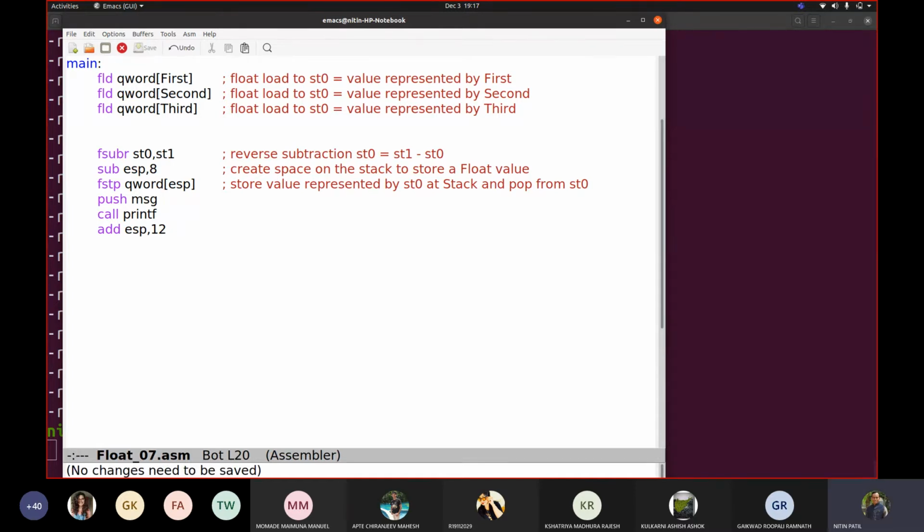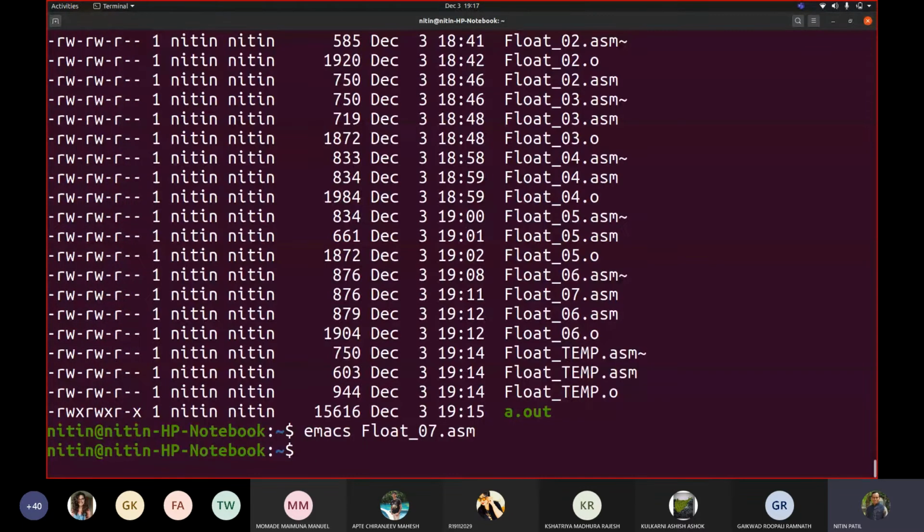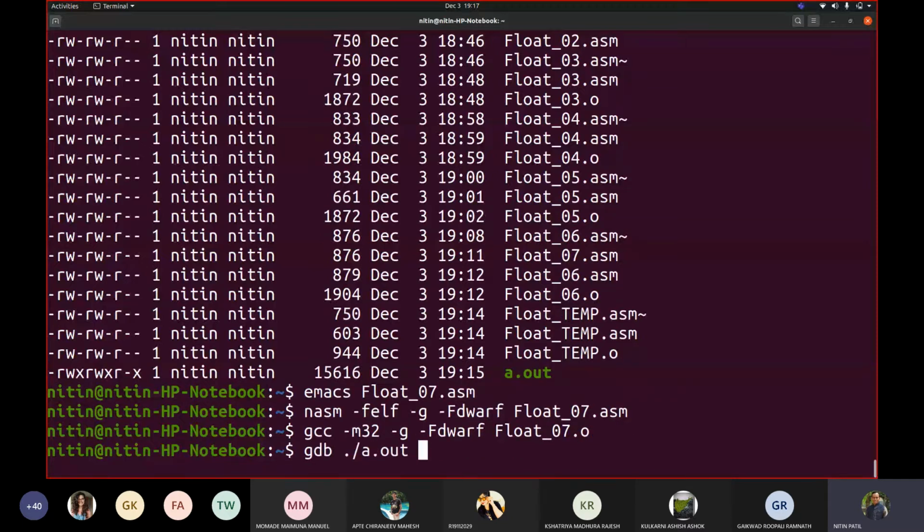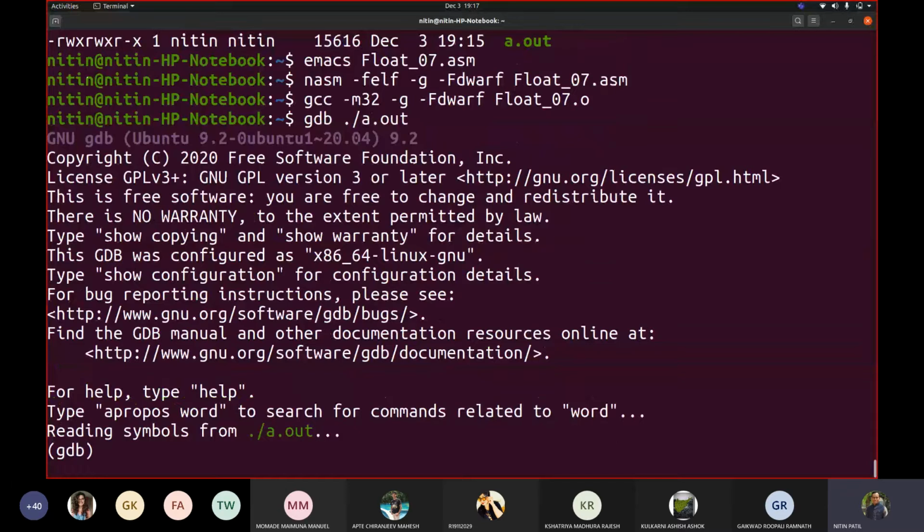Fine. So let us try doing this. Okay, so we have 2 values. Fine. So let us assemble. I have used only fsubr. nasm -f elf float07.asm, then gcc -m32 -g -o float07 float07.o. Okay, so let us write first run.